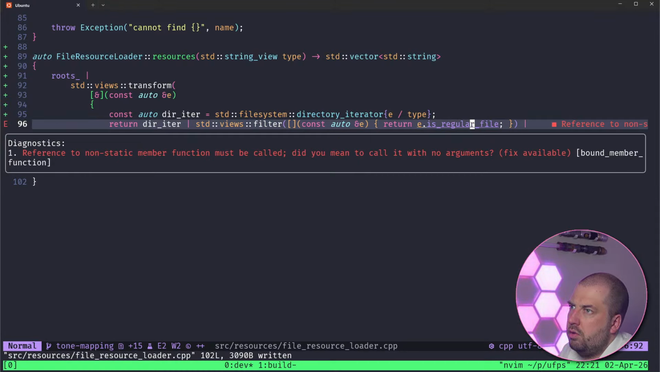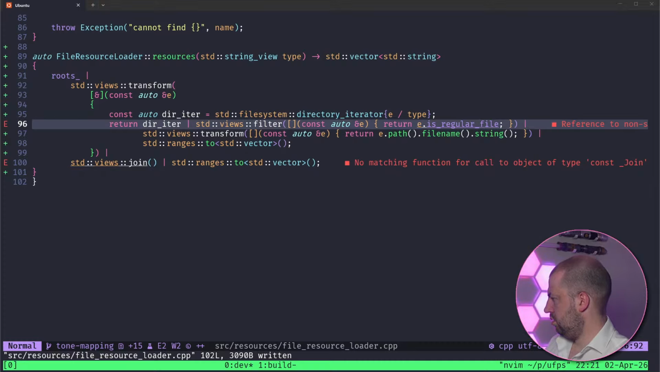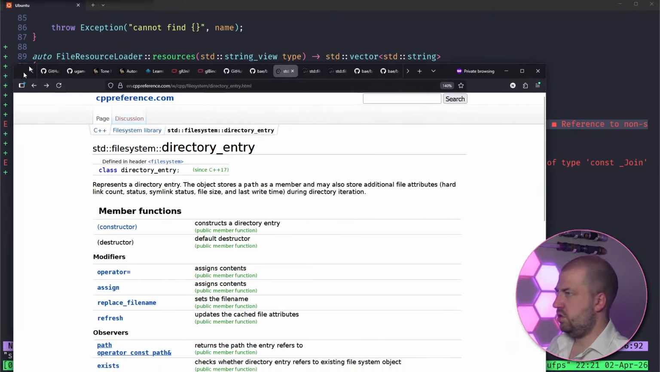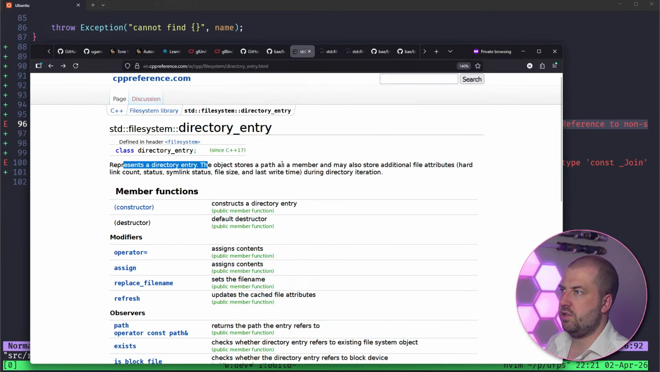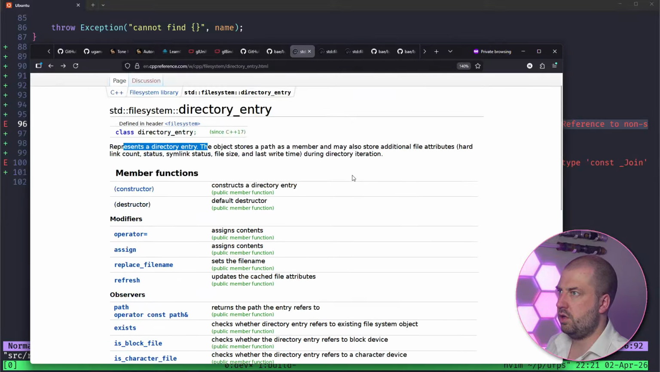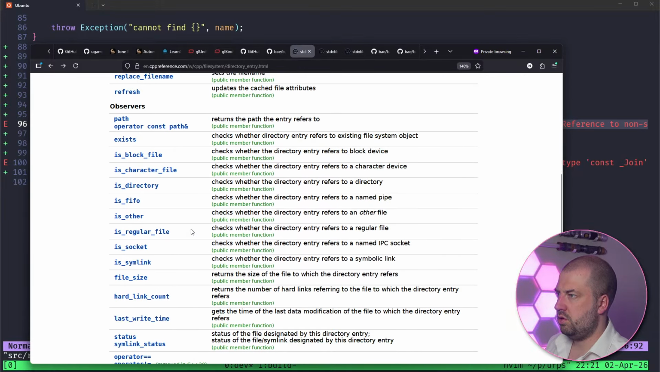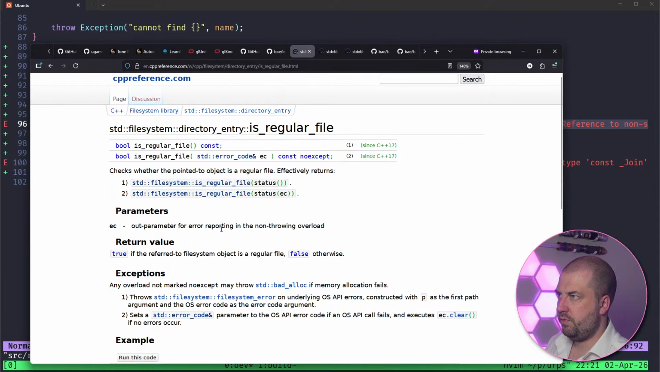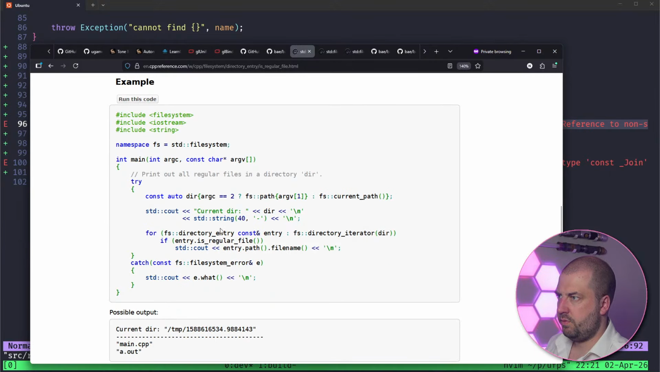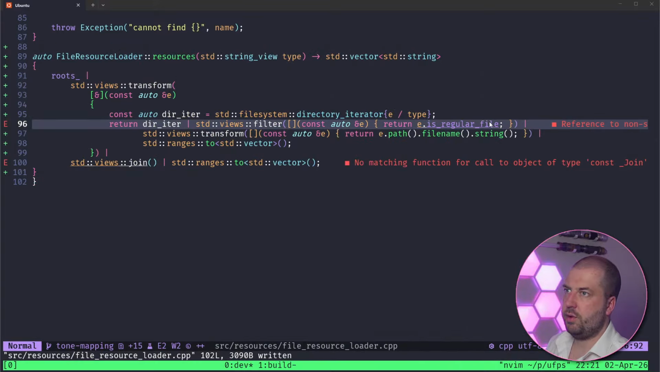Non-static member must be called. Pretty sure the directory entry I get represents a directory entry. This object is a member during directory iteration, and you can just call is regular file. Oh, it's a function, that's why. My bad. Okay.